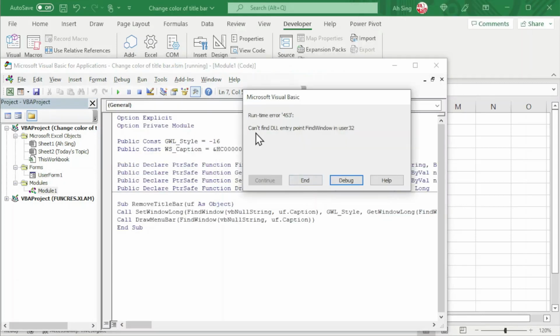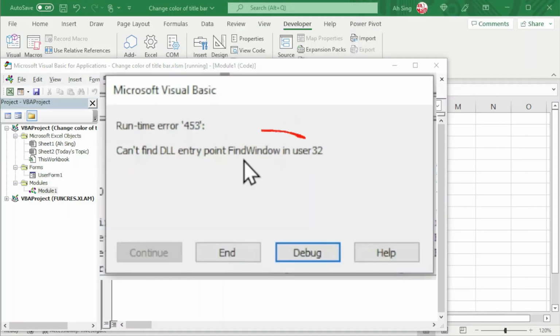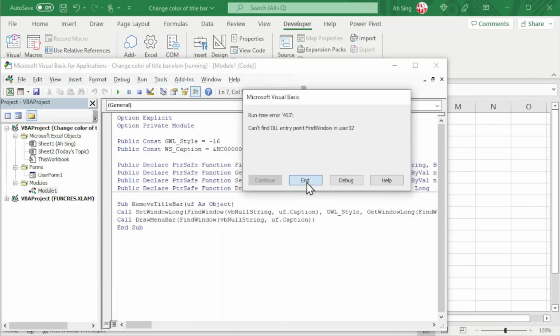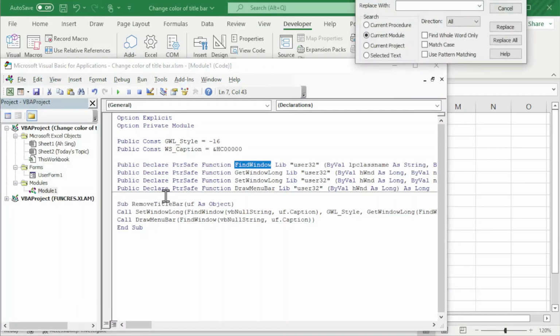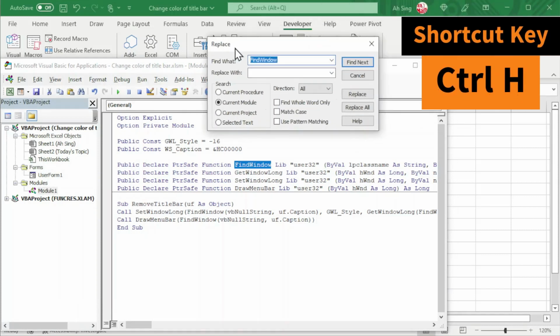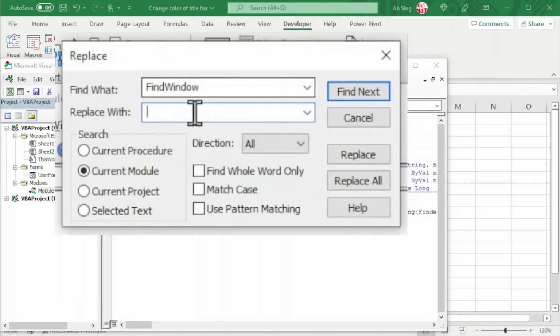Another issue occurred where the system couldn't find FindWindow in user32. For this case, very simple. Click on end, back to the module, copy FindWindow, go to Edit and click on Replace, or make use of the shortcut key Ctrl H. Replace FindWindow with FindWindowA, with a capital A at the end of FindWindow.